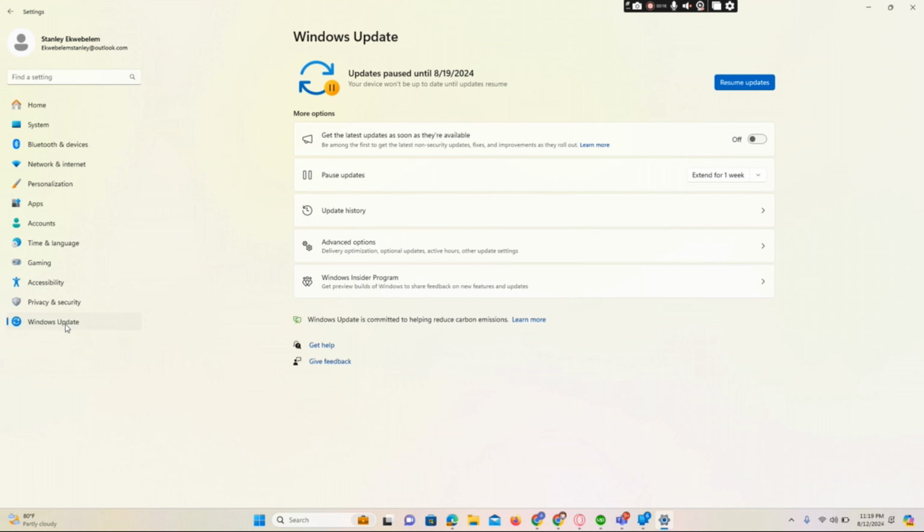For this test, we are making use of Windows 11. Maybe I'll do a separate video for Windows 10. If you guys are having issues, just let me know in the comment section. Maybe I'll do a separate video for systems running on Windows 10. So for Windows 11, like I said, you see Windows Update here.